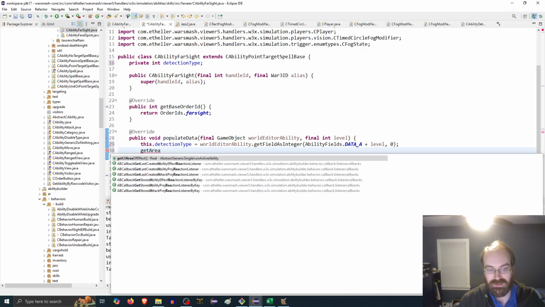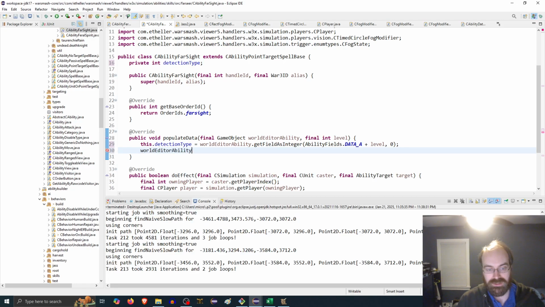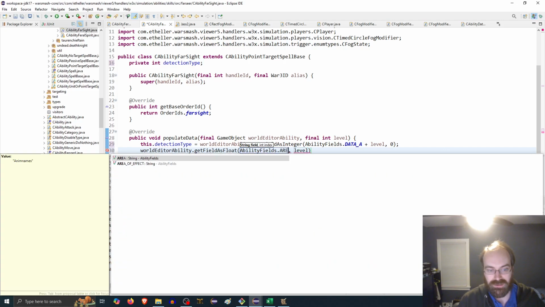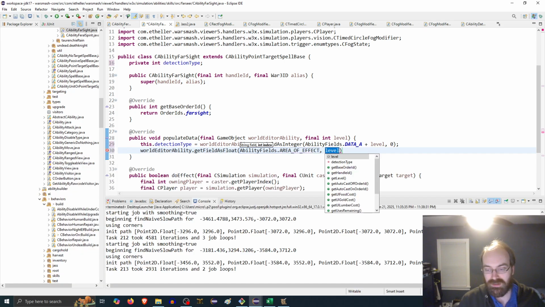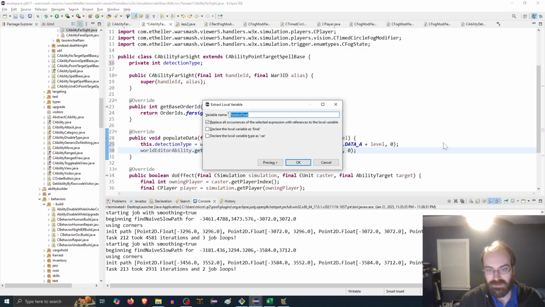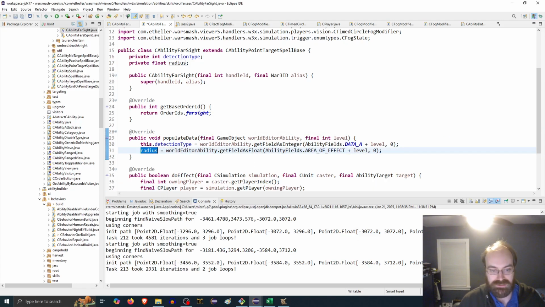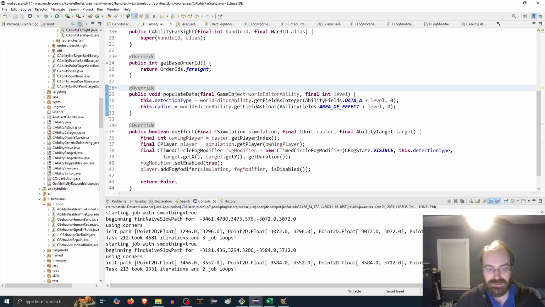What is this? World editor ability, get field, and the field is ability fields dot area of effect. And if you get the area of effect, which is probably also level based in a similar way, this would be the radius. See, this is where I went wrong. And so it is a little bit true that as a game of property maps, we need to have the actual property map.